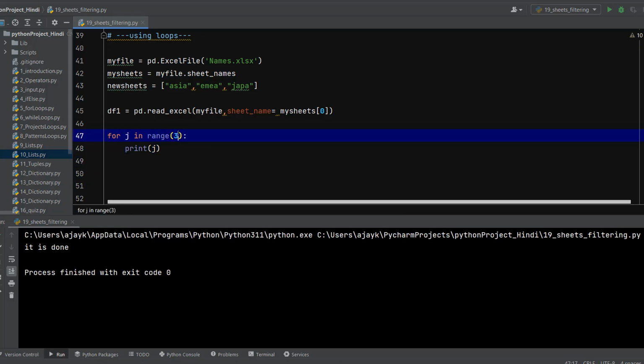Now this range, I have already told you in the training, will always take numeric values. So how will the numeric values come? Well, you remember we can count the list. So see, my sheet names, this is giving us access to the sheet names. So in the length, the number of sheets will come, whatever the total length is, we will get it.